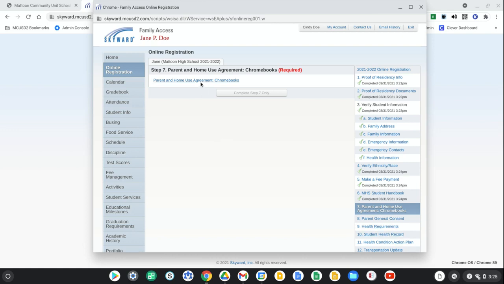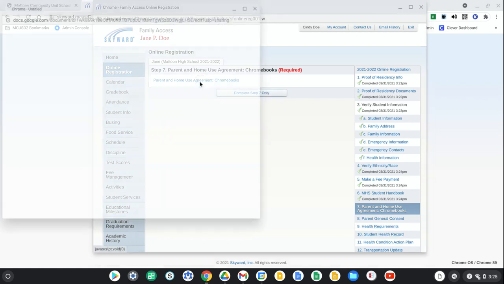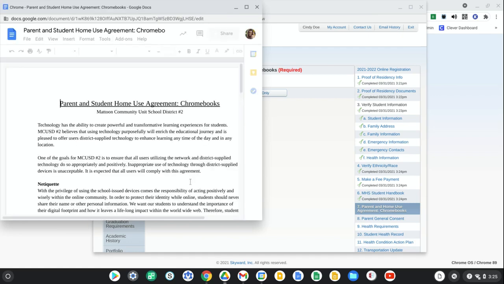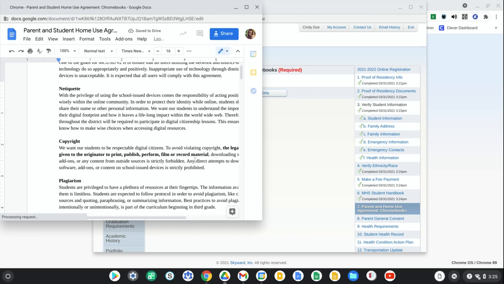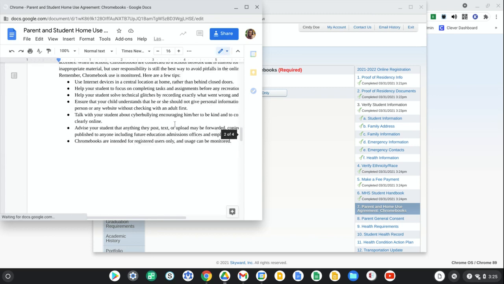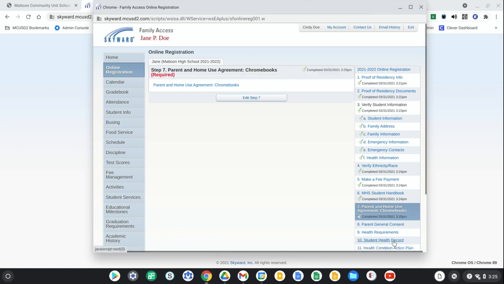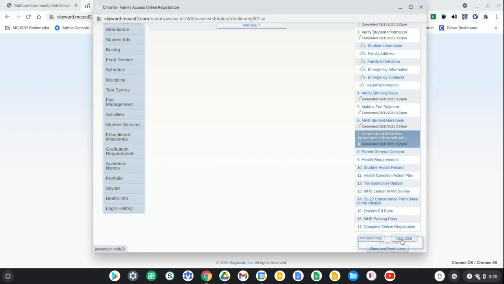Step 7 is the parent and home use agreement for Chromebooks. Click on that link and this will pop up the home use agreement for Chromebooks. You may go over this information and verify any of this information. When you're finished, X out of that, hit complete step, and move on to the next step.